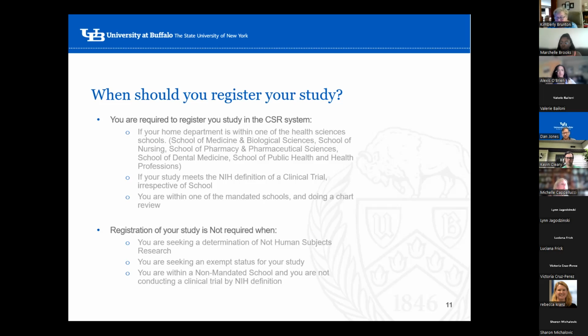Now, I know with the latest Common Rule changes, some of those chart reviews became exempt. And again, going back to our reporting responsibility to our affiliates, and including some of the practice plans, we still need the chart reviews in there. As you can see, they're exempt from the scientific review part of things. So they do tend to go fairly quickly, but they are mandated to go in there if you're in one of the health sciences schools.